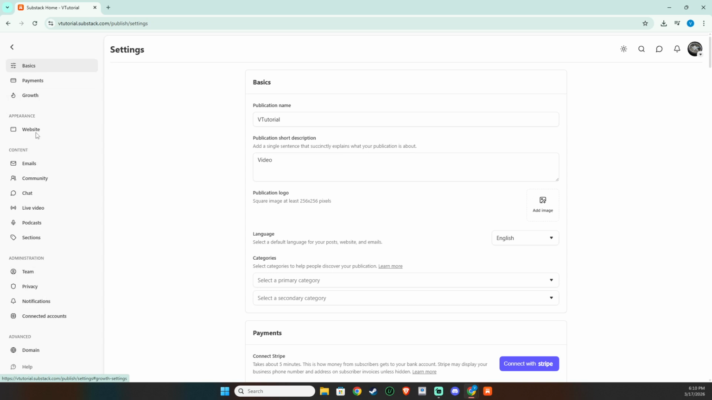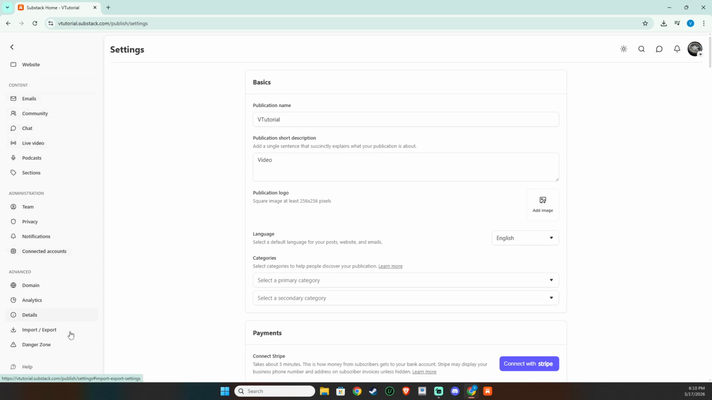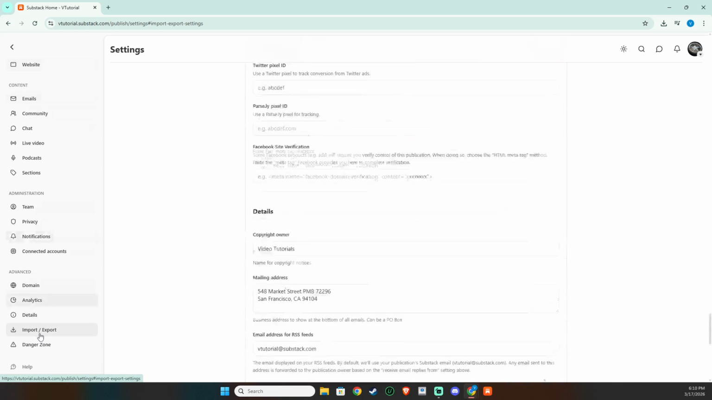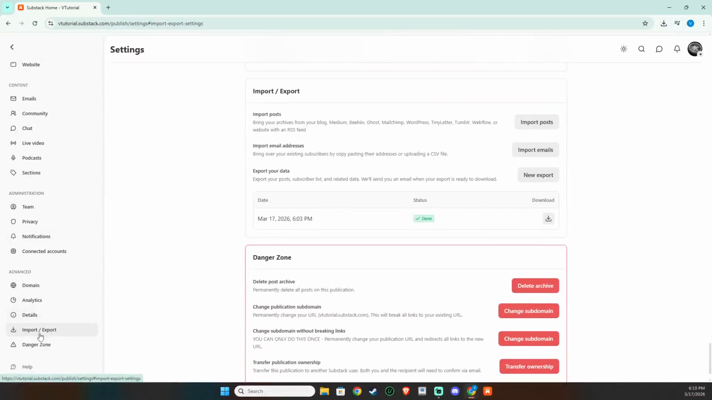Scroll down the left-hand menu and click Import, Export. This section is dedicated to moving data into and out of Substack, and it's the place you'll use anytime you want a copy of your subscriber information or other publication data.